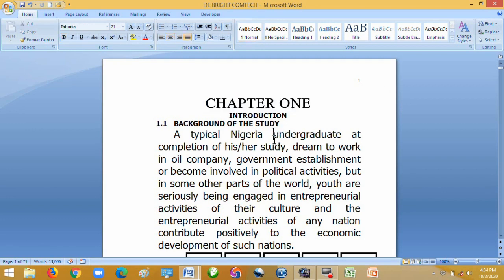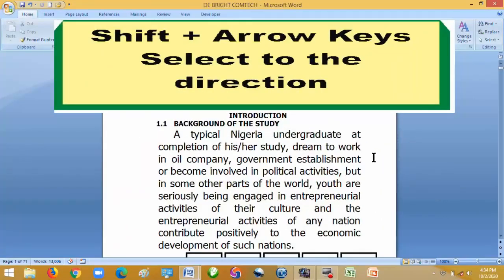Take note, let's assume now, see where your cursor is blinking. Your cursor is blinking before the U, that is for undergraduate here. Depending on where you click, and depending on the arrow key that you press as you hold down the shift key, will determine where you are highlighting to. I press down the shift key now. Let me use the left arrow key. You see, it is highlighting to the left side of the document. You will notice that it highlights from the insertion point, that is where your cursor is blinking, to the left side.